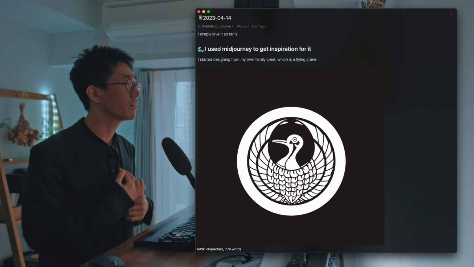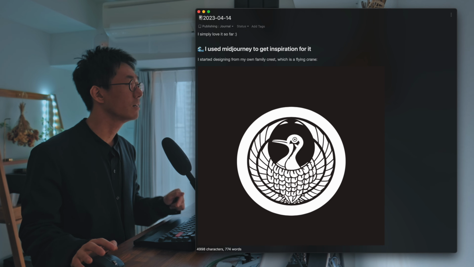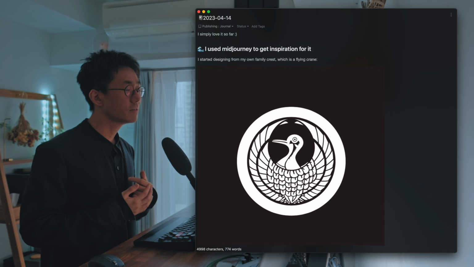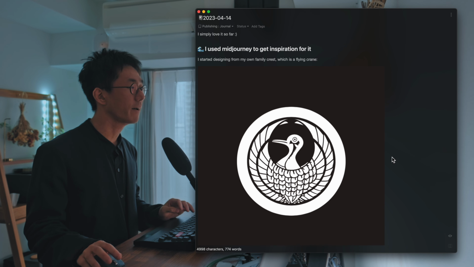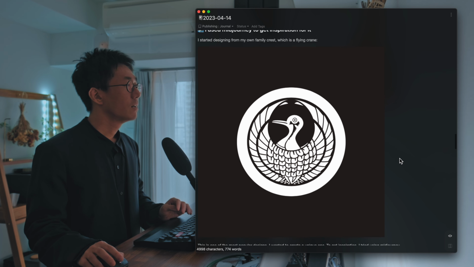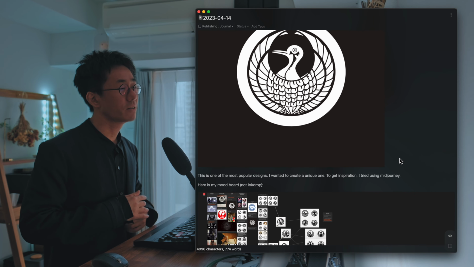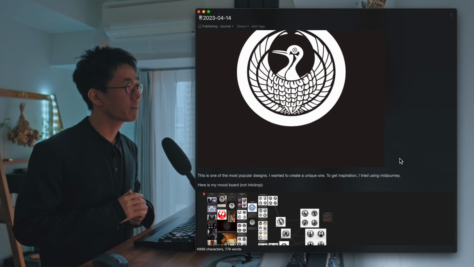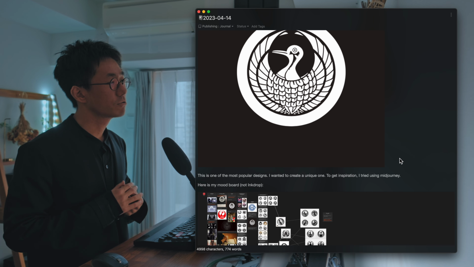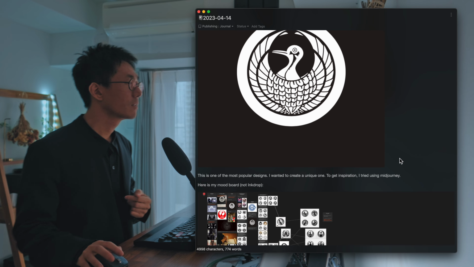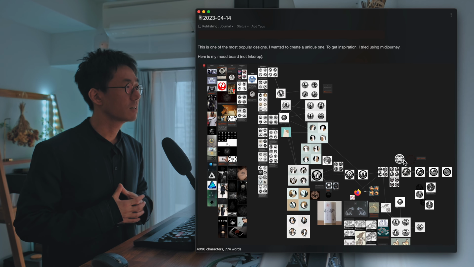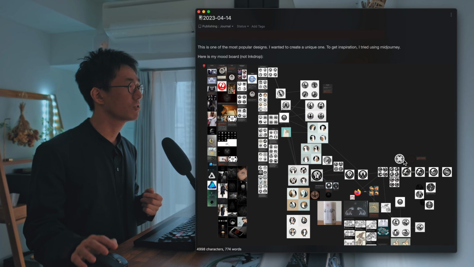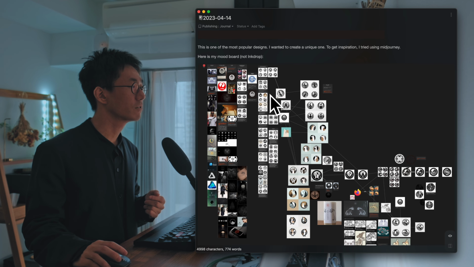Next, I'm gonna talk about how I created this design. My own family crest is a flying crane, and this is a very popular design in Japanese family crests. So I wanted to create a unique one. I started exploring ideas, and first I researched some existing logos here.